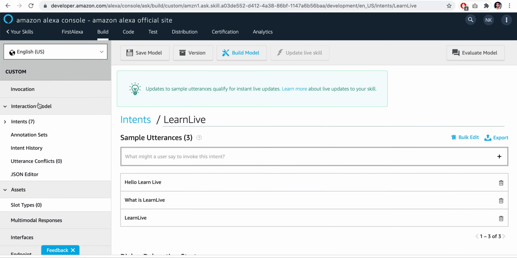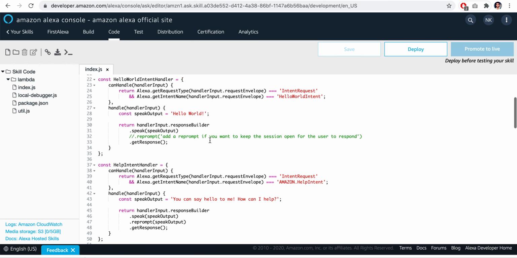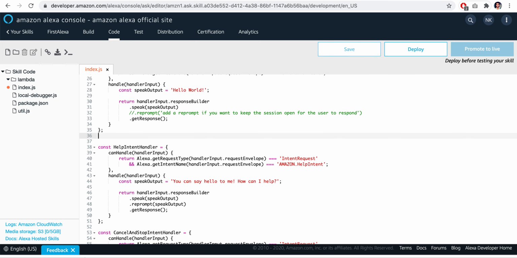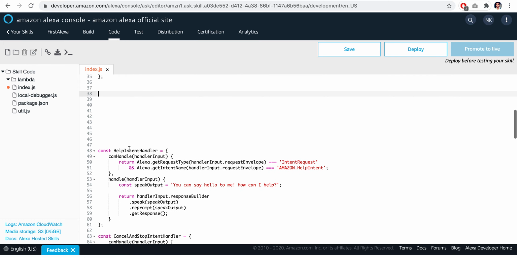Now we have created the invocation, the interaction model, we have covered this intents. Now go to the code. Now it's the programming thing. Go on top. Just remember the name of the intent that you created. So we have the intent.